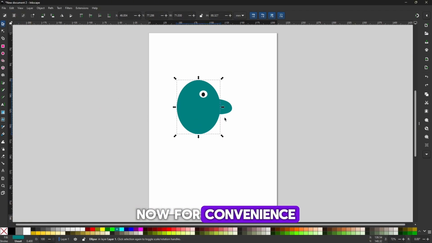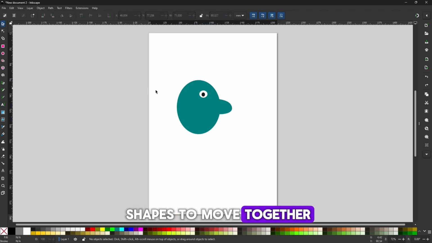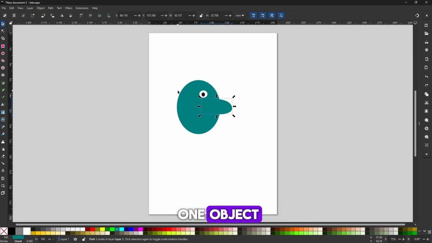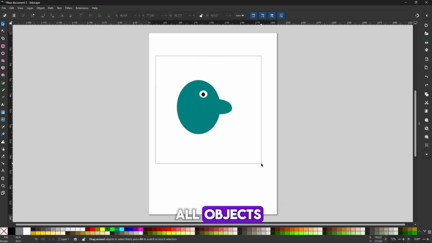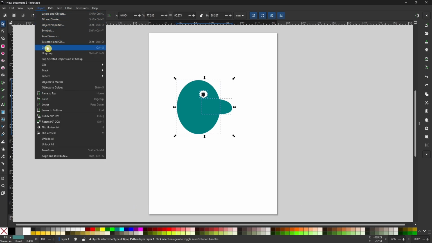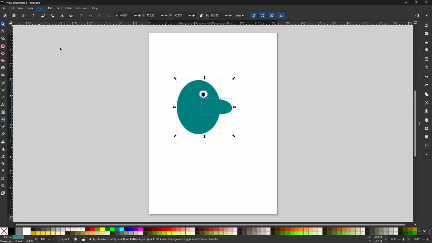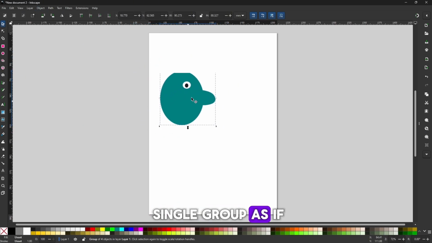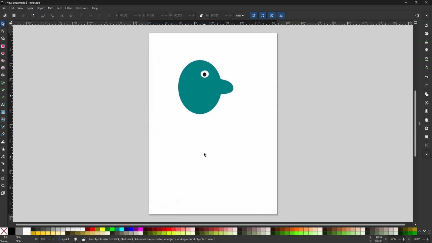Now, for convenience, I want all these shapes to move together. These are parts of one object. I can select all parts like this. I left-click and drag to select all objects. Then, I can use Object Group or press Ctrl G. Now this is a single group, as if it were one object.